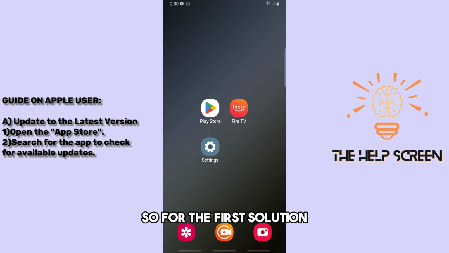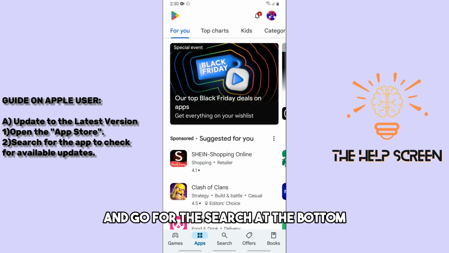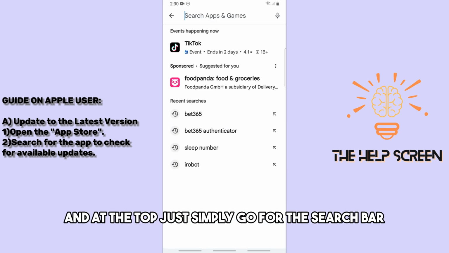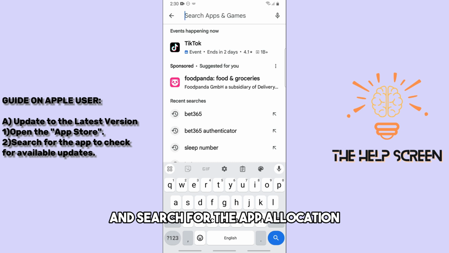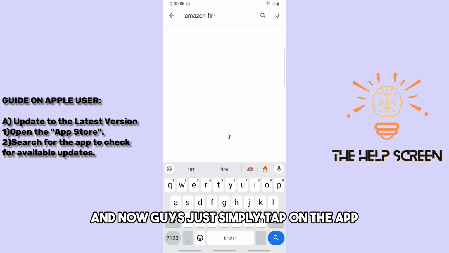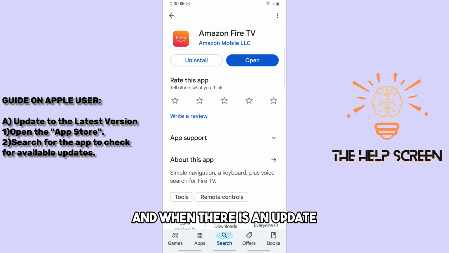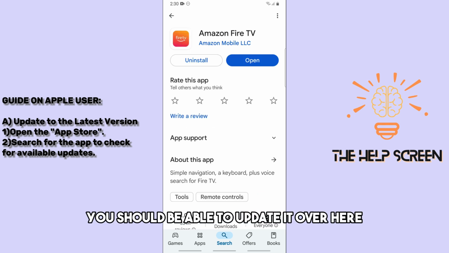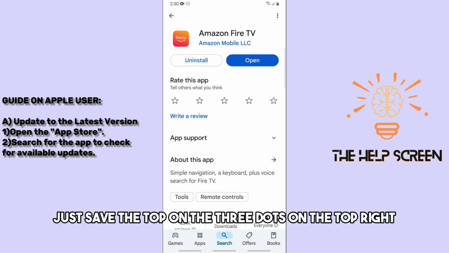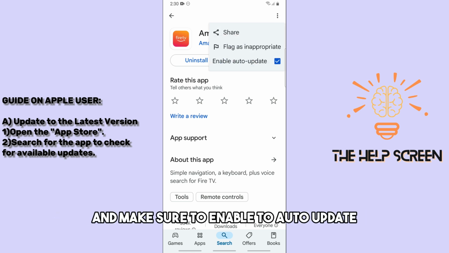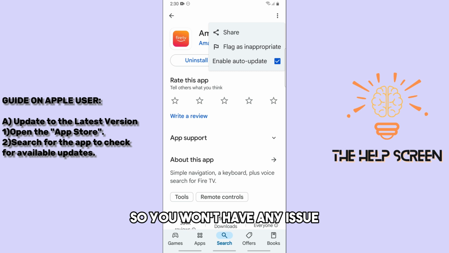So for the first solution, just simply go to the Google Play Store and go for the search at the bottom, and at the top, just simply go for the search bar and search for the app allocation. And now guys, just simply tap on the app, and when there is an update, you should be able to update it over here. And now, just simply tap on the three dots on the top right and make sure to enable the auto update so you won't have any issue.